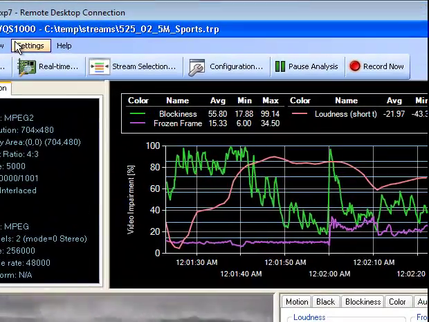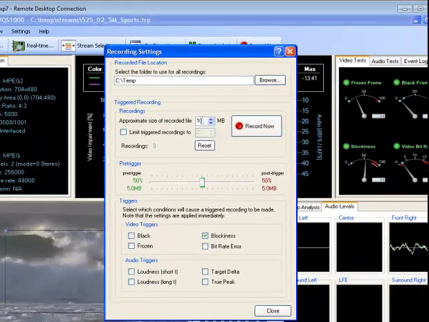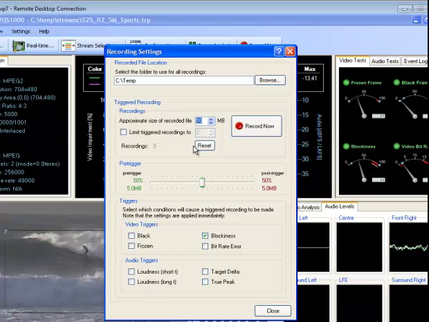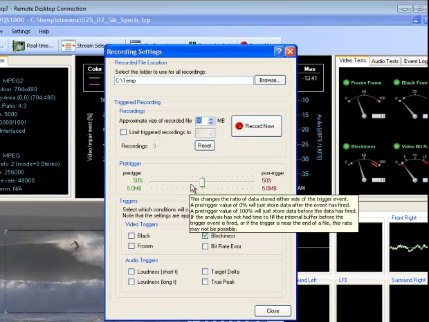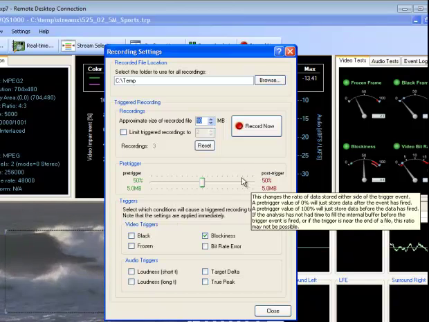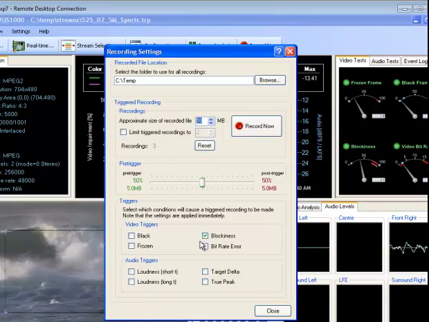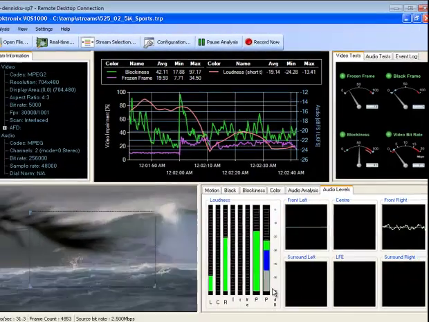Another important feature is when a triggered event does occur, you can write a transport stream file to the hard disk. It can be of any size, starting at 10 megabytes. It can also have the triggered event in the center or anywhere from the beginning to the end. Also, the events can be triggered from blockiness or any of the 8 measurements.